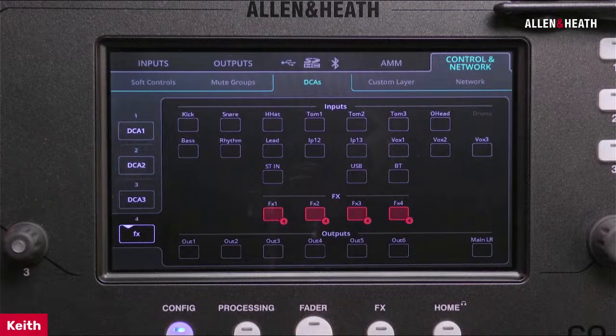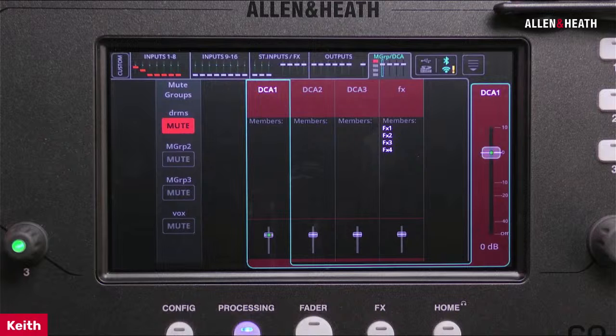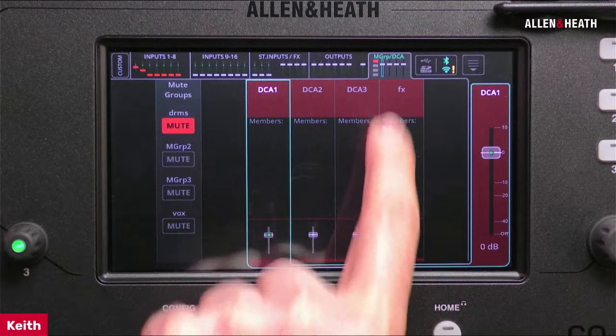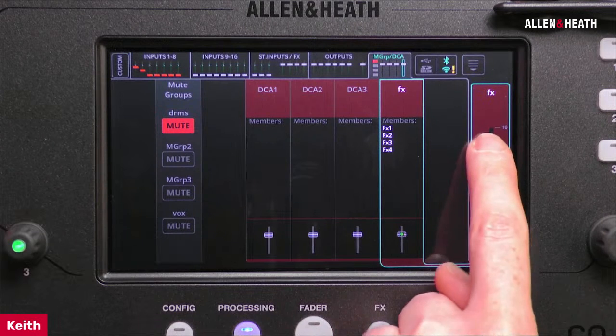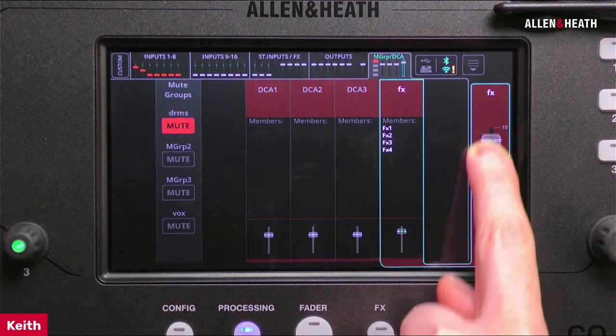Go over to my processing screen, actually, and now I can see that it's named in my processing screen, and the members of that group are also listed. If I select one of these, I can control the DCA over here. You'll see that moving at the top.